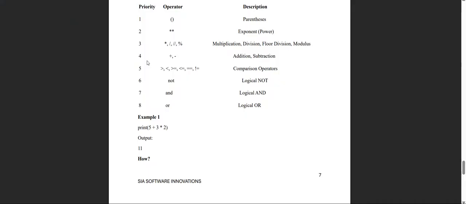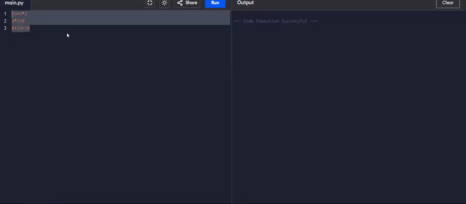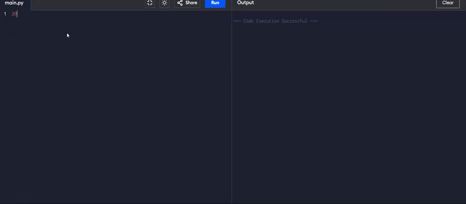Next, addition and subtraction. Both operators have the same priority, so Python moves left to right. Let us see an example. If I have 20 minus 5 plus 2, Python will first calculate 20 minus 5, which is equal to 15, and then 15 plus 2, which is equal to 17. So the final answer is 17.